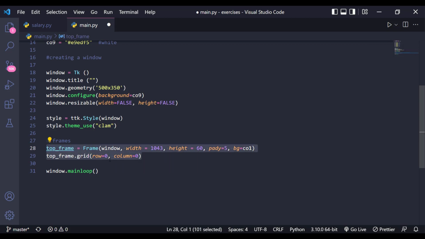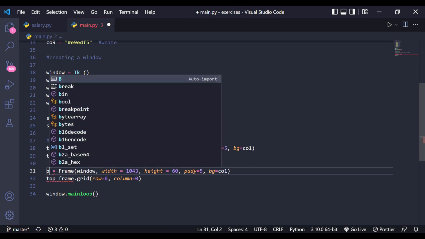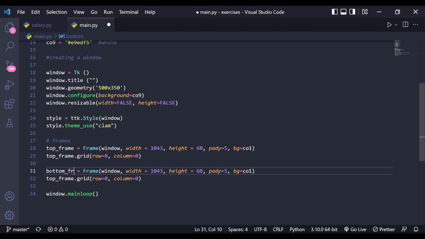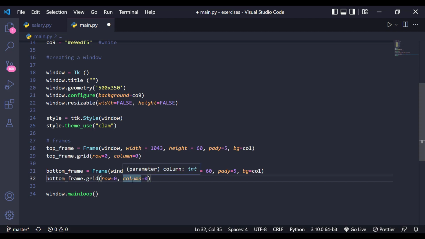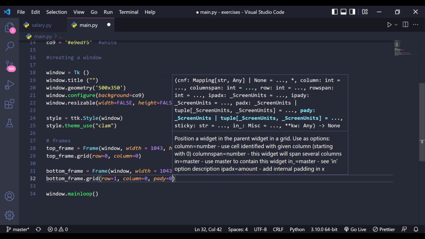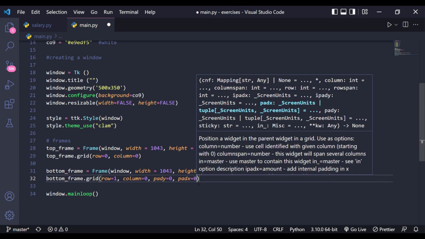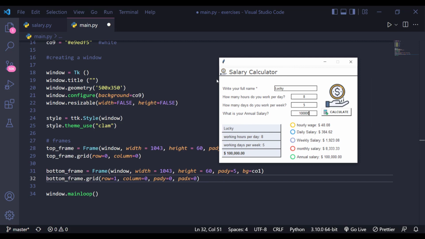Copy this entire thing. Everything is same. The only difference is we are going to place it in row 1 in column 0, and we'll give pad y0 here. We'll also give pad x0. Okay. Now it's time to load this app logo, right?